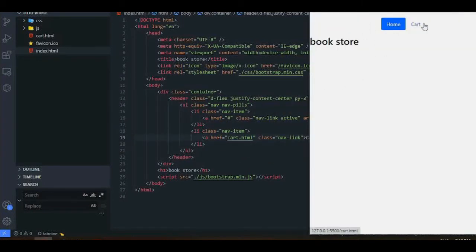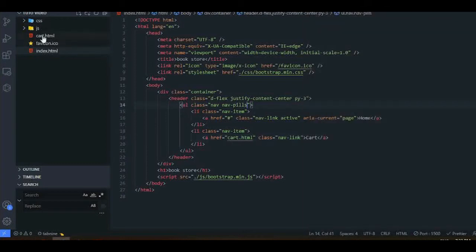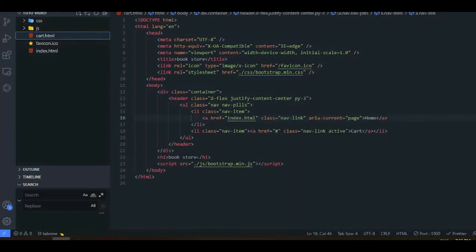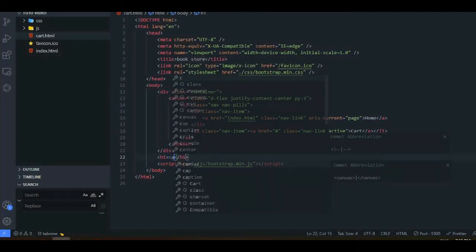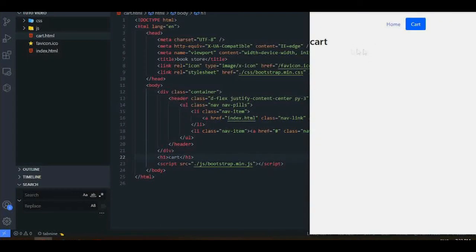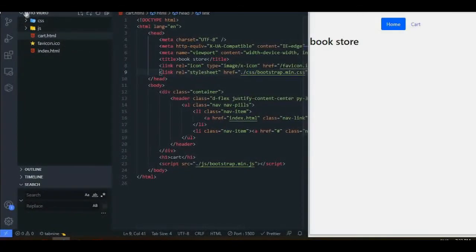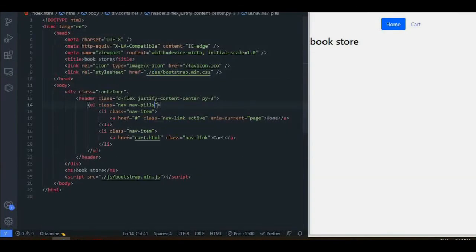Bam. So now if we go to one or the other, this should say cart. At least we know where we are. Bookstore, cart, bookstore, cart. Okay, so that's kind of working, and let me close this thing here.